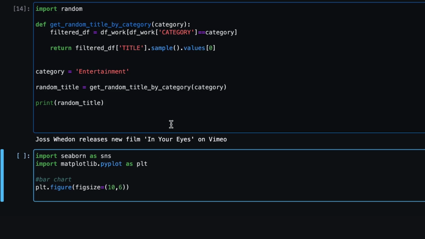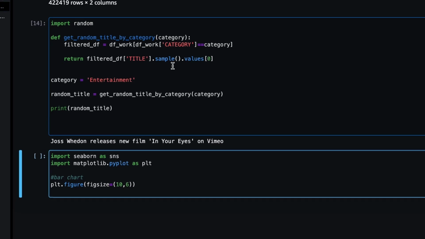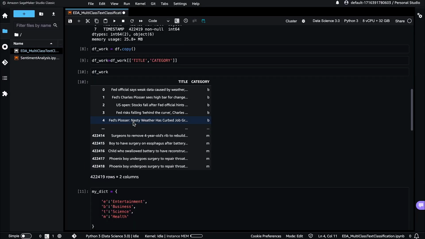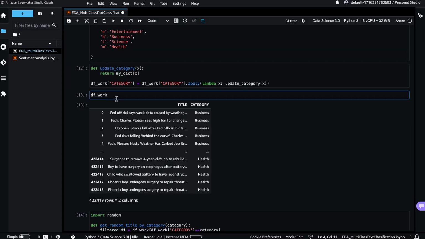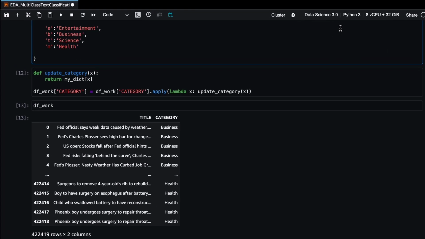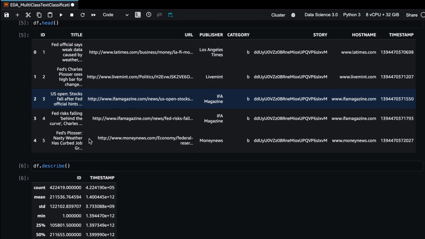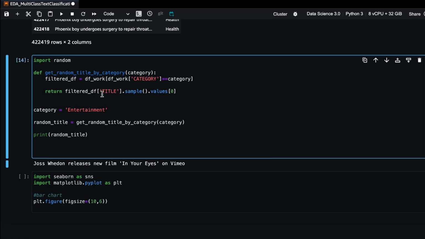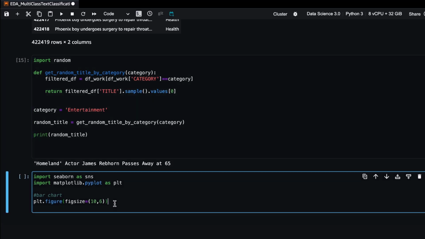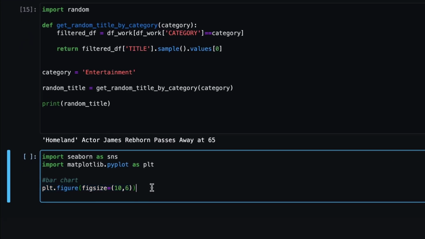What's very important is whenever you shut down a SageMaker instance, it's not going to keep your data in memory, okay? Which means you're going to have to go back and rerun these cells, okay? Because you're going to have access to df_work. And if you just logged in and you just spun up this instance, it's not going to know what df_work is, okay? So you have to rerun all of the previous cells. You can even test that your getRandomTitle_by_category function is working as well.